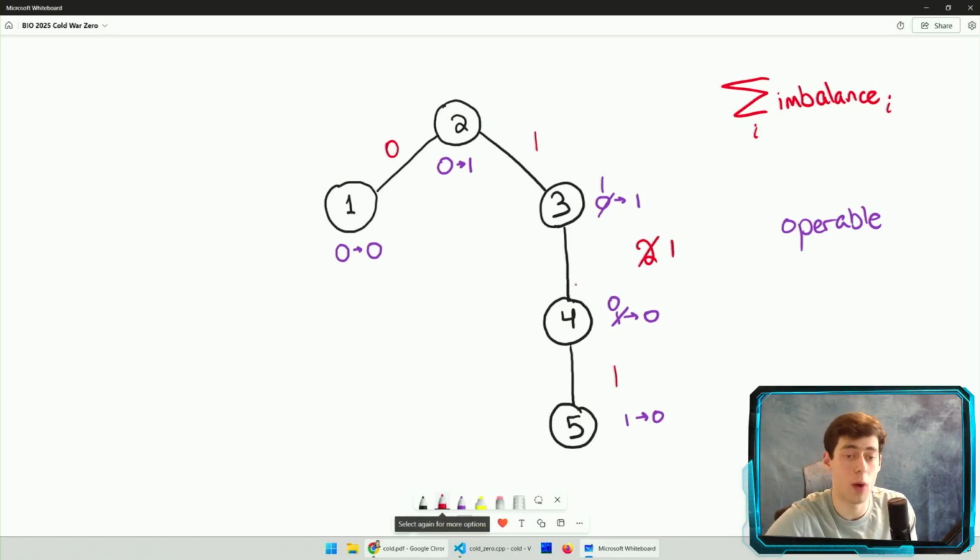And now we repeat the process, right? We find an edge that's operable. In this case, we now have 2 edges that are operable, either this 4-5 edge or this 2-3 edge. And so we take either of them, let's say the 2-3 edge, we perform the swap. So this 1 swaps with this 0. This is back to a 0 now. And this edge imbalance is down to 0.